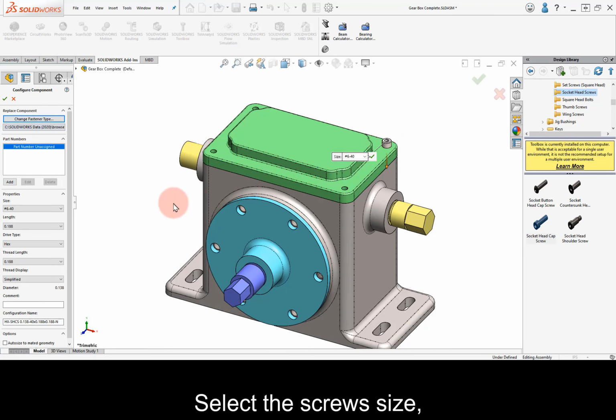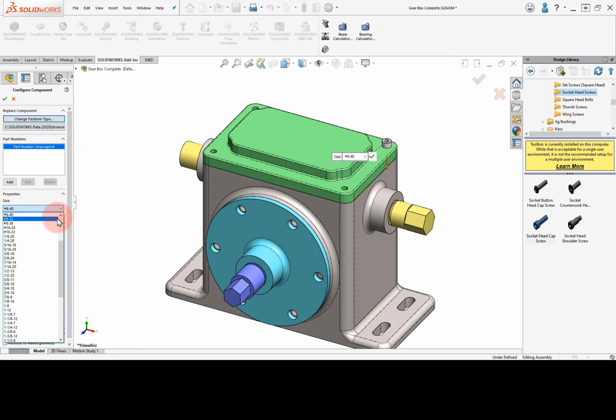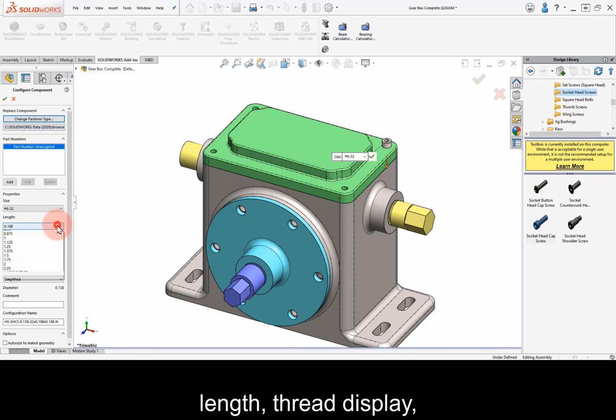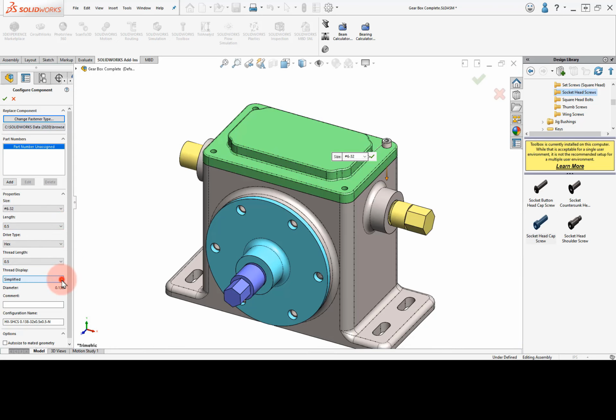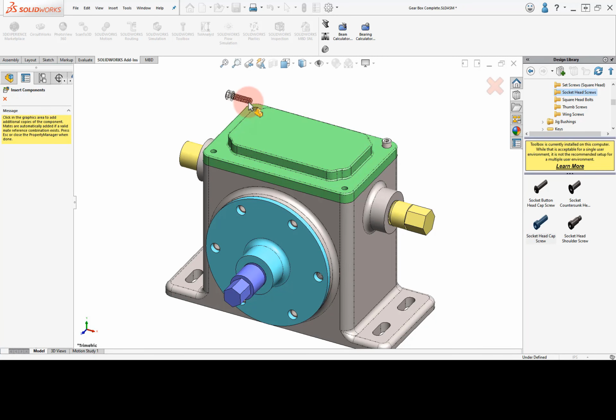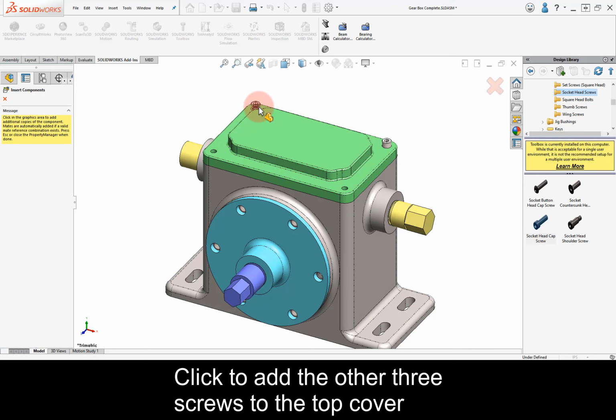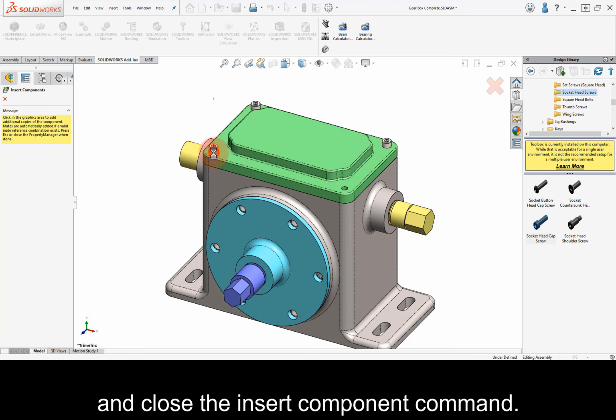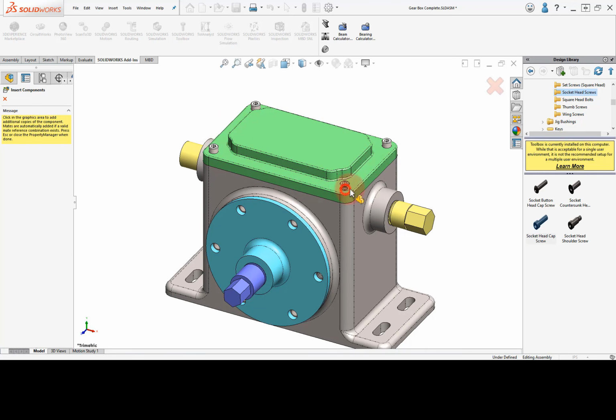Select the screw's size, length, thread display, and click OK. Click to add the other 3 screws to the top cover and close the Insert Component command.